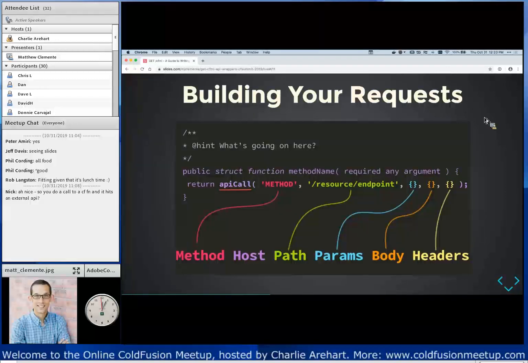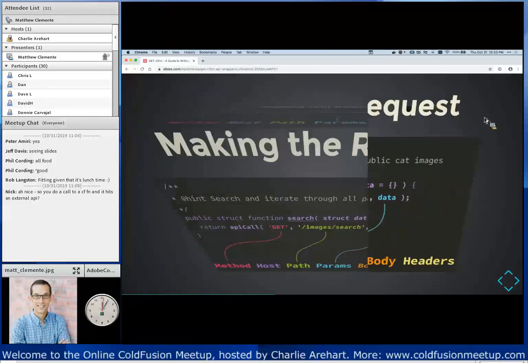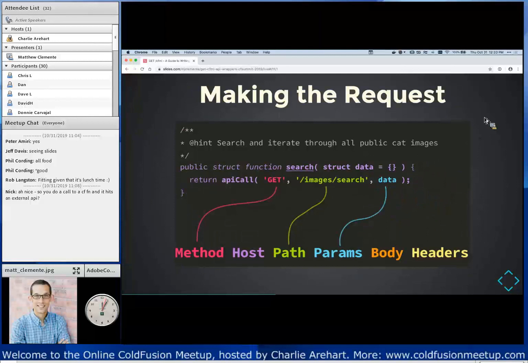So what that means practically, rather than abstractly, is in the cat API, it might look like this. I have a search method. Let's go into that search endpoint. It takes a struct of data because there's a number of parameters that could be passed into here. And to that root API call method, it says I want to do a get request to images/search, and I want you to take this struct of data and assemble it as query params.